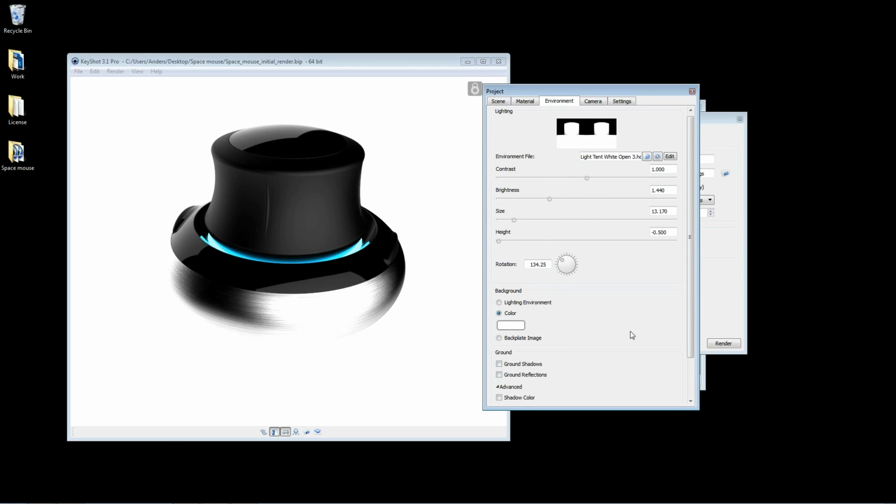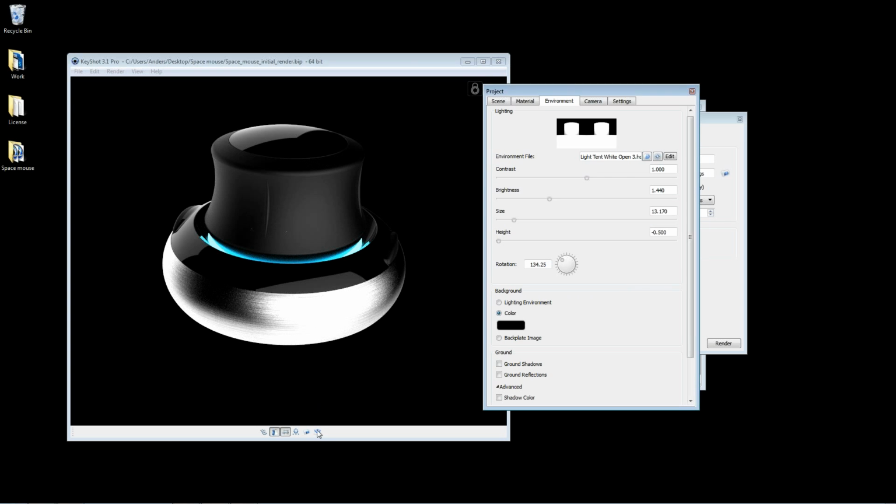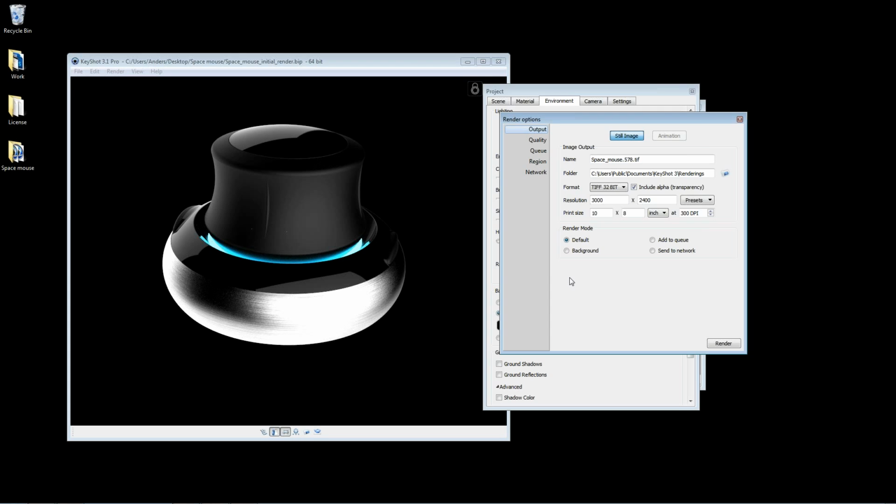I'm also just going to go ahead and set the background color to black for now. And let's go ahead and crank this out. I'm also going to use network rendering today. So for those of you who are interested in network rendering and you're curious how it works, I can give you a little preview of that. It's actually quite a big improvement upon our old system.